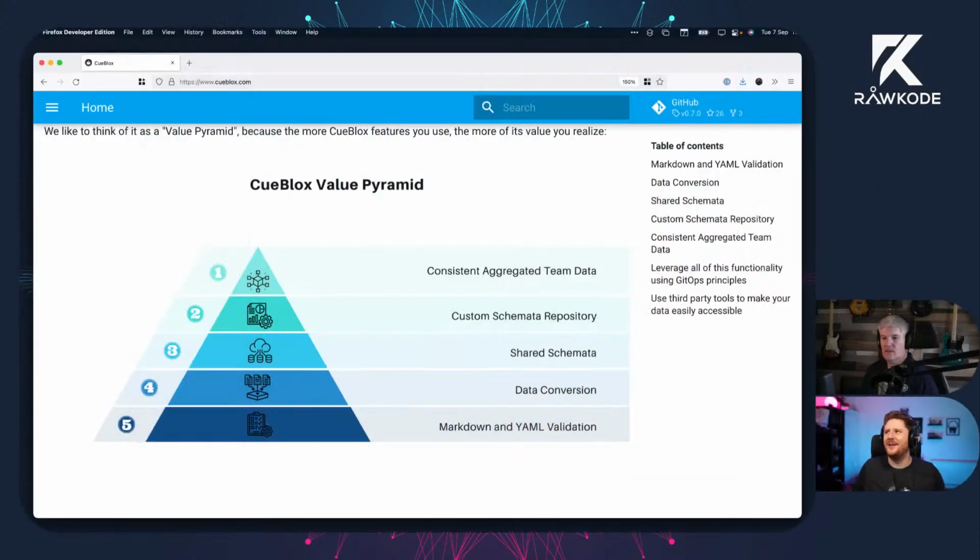So the pyramid? The pyramid. There we go. This is Maslow's hierarchy of data. I think this pyramid does a really good job of explaining why people should be interested in CueBlox. We start with Markdown and YAML validation. When you define a schema and you point CueBlox to it, you just get that by running a Blox validate command, and it just says, yeah, your data is good, or no, your data is bad.